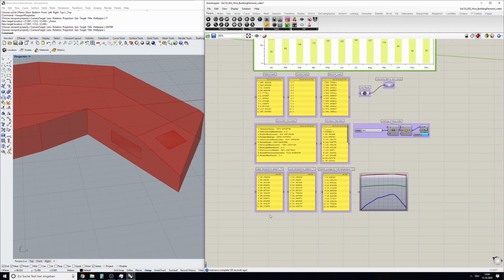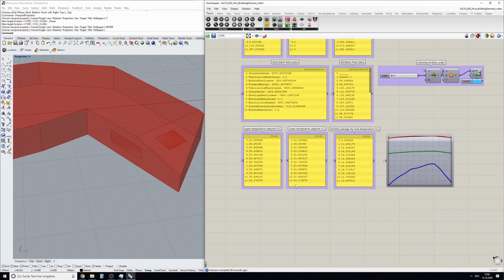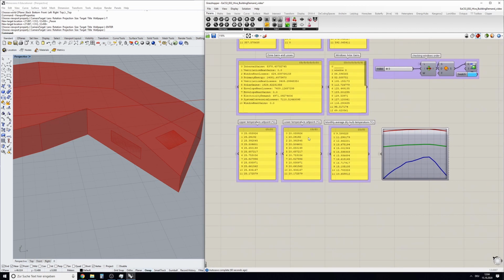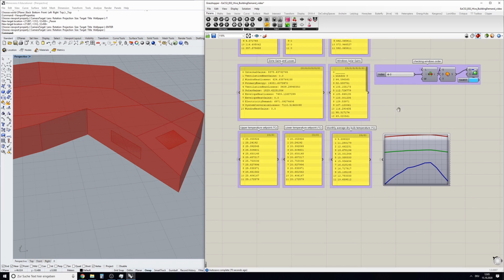In the bottom, you will find upper temperature and lower temperature set points, and we're using this adaptive comfort range. And this is maybe also interesting to see how this would change according to the climate. The blue curve shows the monthly average dry bulb temperature from your climate.